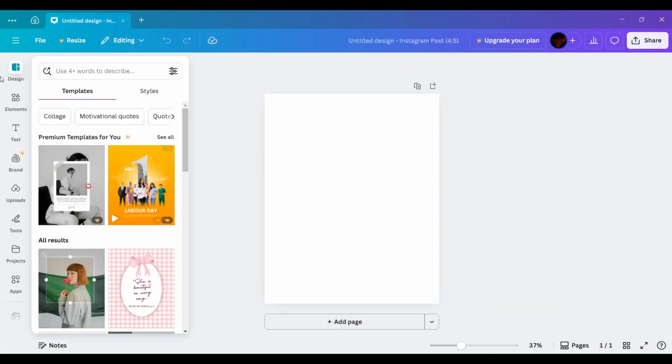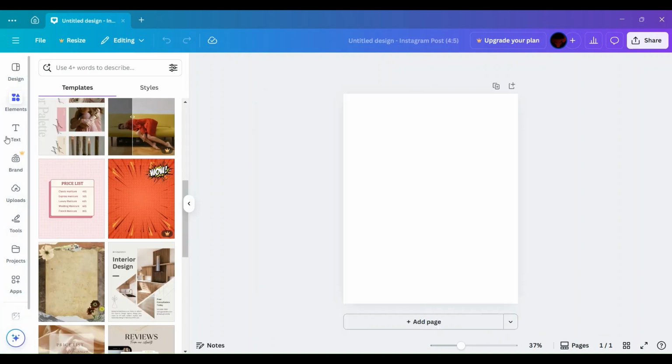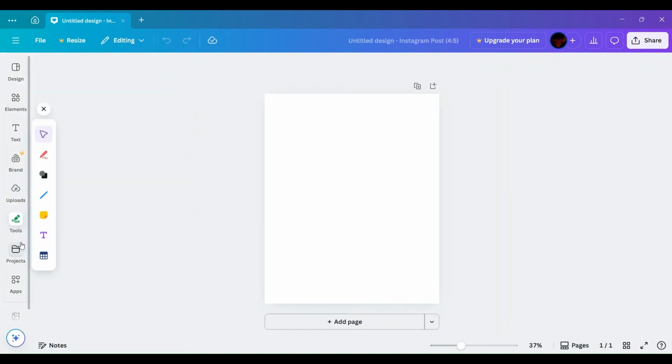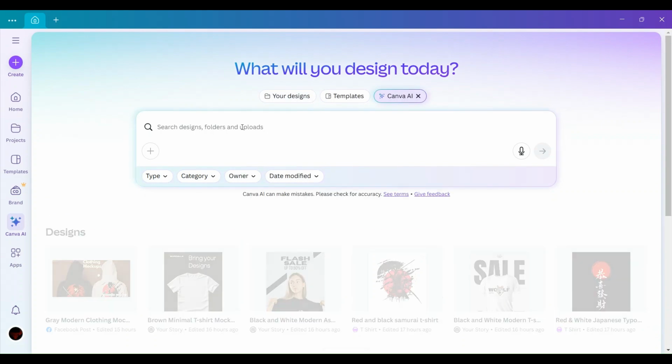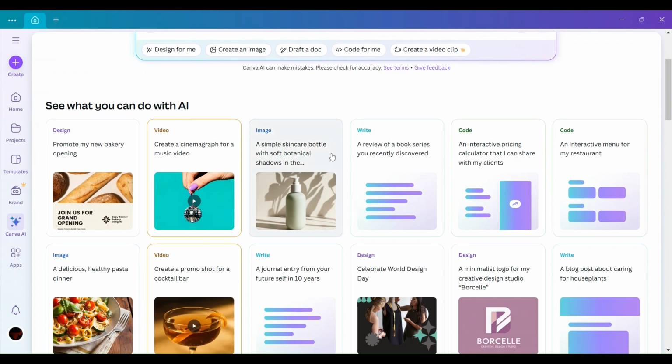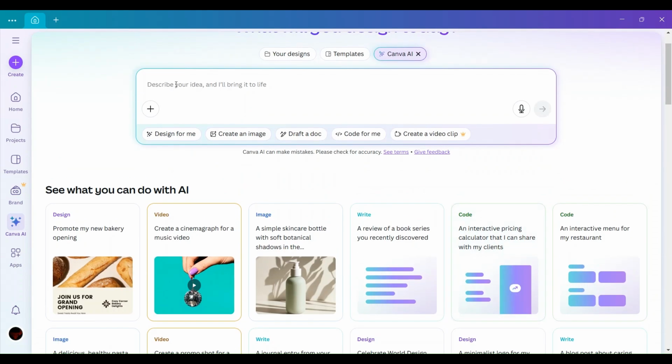Let's break it down. Let's take a quick look at the Canva editor. On the left, you'll see templates, elements, uploads, text, and apps. At the top, we have undo, resize, share, and other options. The center is your canvas, your design playground. And that's it. You've now learned how to navigate the Canva interface like a pro.